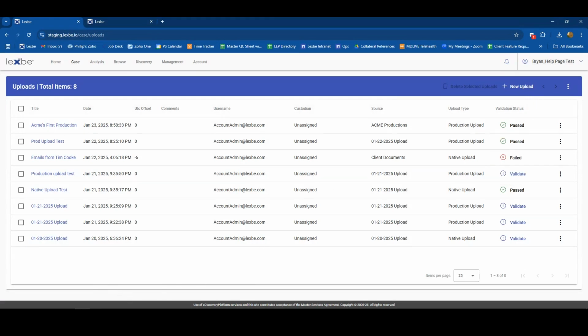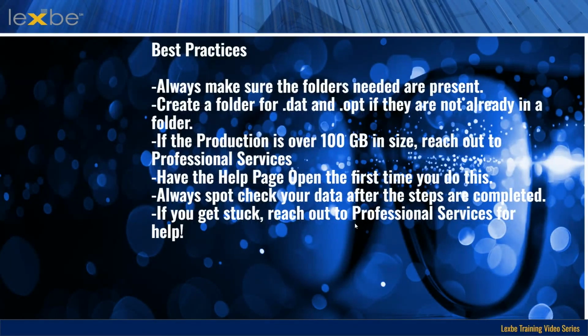So let's go back to the training slides for just a moment and take one last look at best practices to keep in mind when you're working with production load files. Again, always make sure that the folders needed are present, as we've looked at before, those native folders, data folders, originals, PDFs. Create a folder for the DAT and OPT if they are not already in a folder. Also keep in mind that if the production is over 100 gigabytes in size, that you may need to reach out to professional services for best practices, because those get to be rather large, especially depending on the type of connection that you have and your upload speeds at your location.